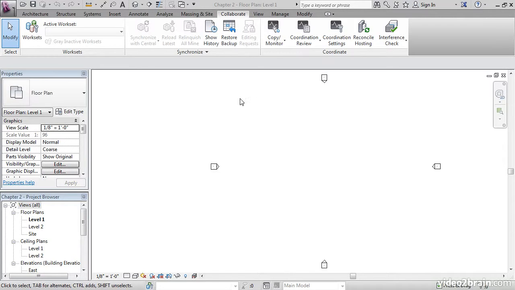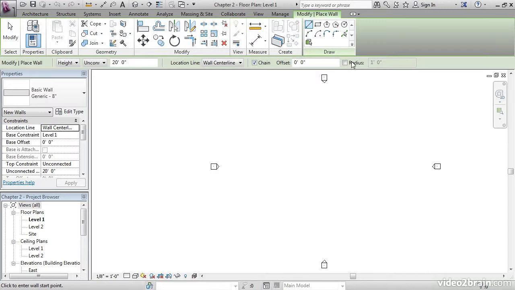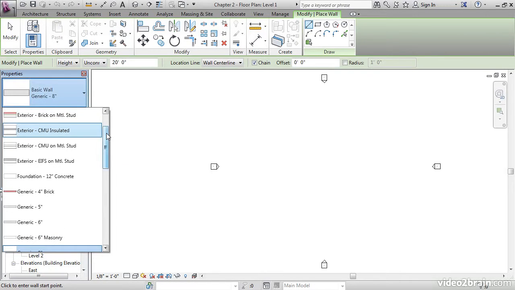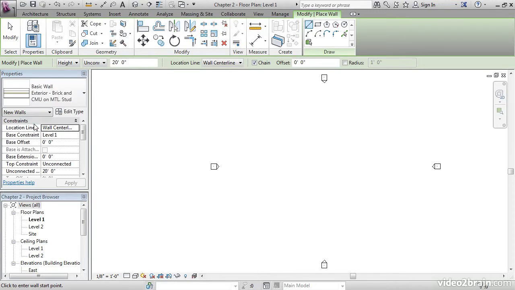Now, let's look at some properties. If you could, go to the Architecture tab and click the Wall button. We see that the interface changes around the placement of this wall. Also, it brings up a Properties dialog. In this Properties dialog, we have what's called a Type Selector drop-down. Go ahead and click this little arrow, and you see all the walls that are loaded into Revit. Select Exterior Brick and CMU on Metal Stud. Now what's going to happen is once we place this wall, all of these variables here help you with the single wall that you're placing. Go ahead and click the Edit Type button.